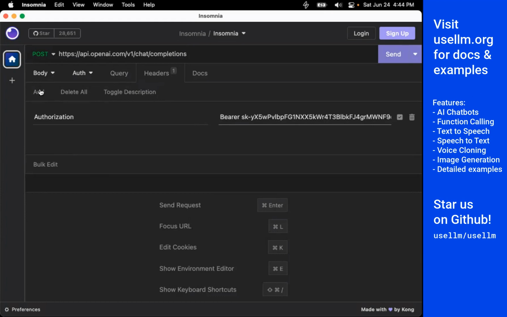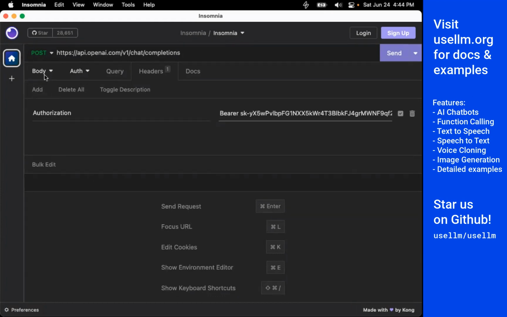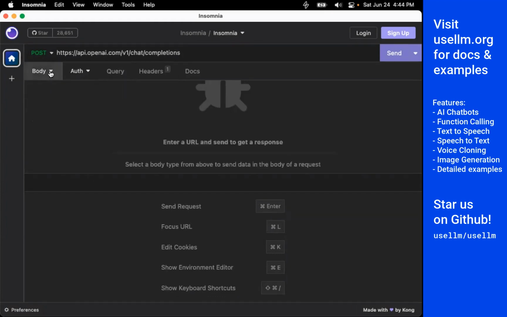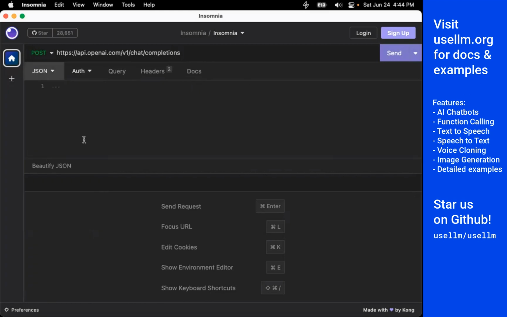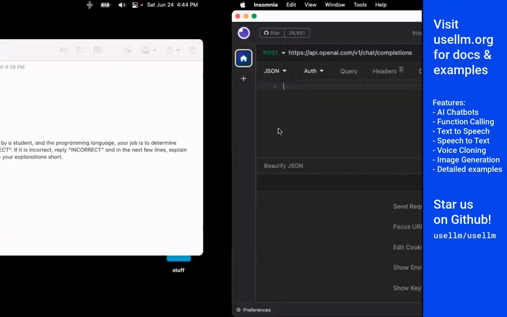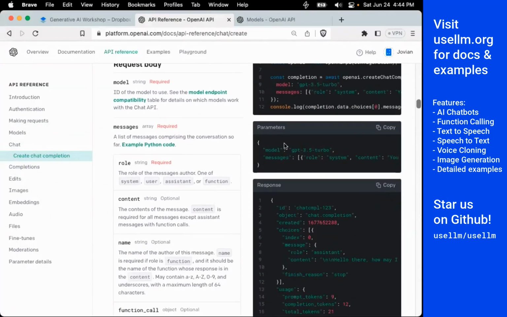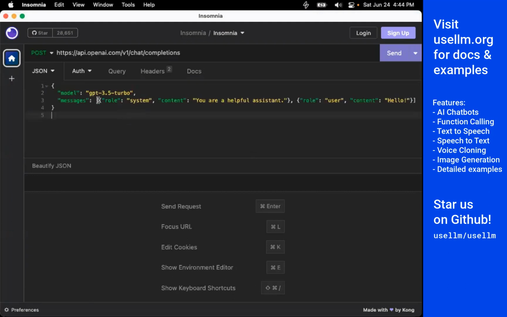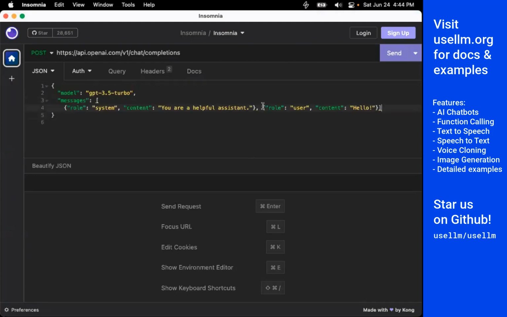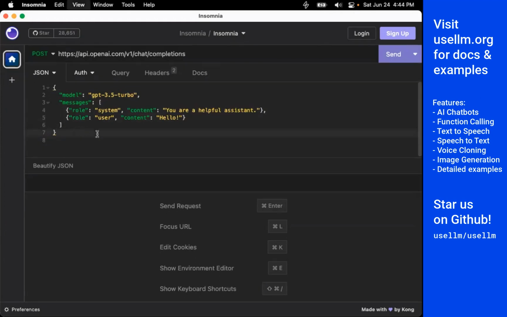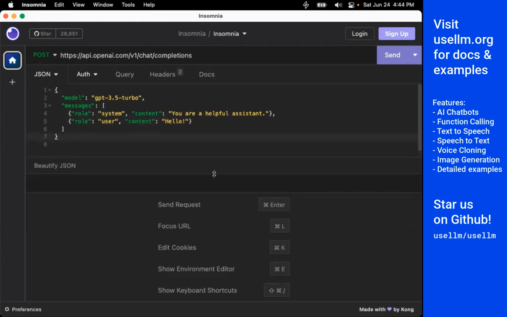And now I can come back and add a body. So the body needs to be a JSON body. Okay. And here is a sample body. So I'm just going to copy this body. Okay. So this is the body. This is the actual message that we are sending to the OpenAI API.